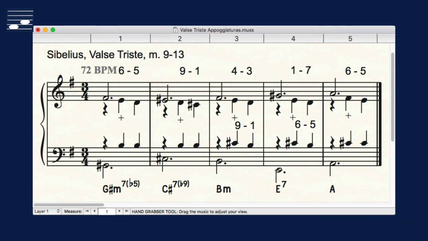We find the descending chordal functions 9 to 1, 6 to 5 or 4 to 3. Let's listen to the tension-raising effect of these continuously used patterns. Note the dissonant second interval clashes with the lead part.